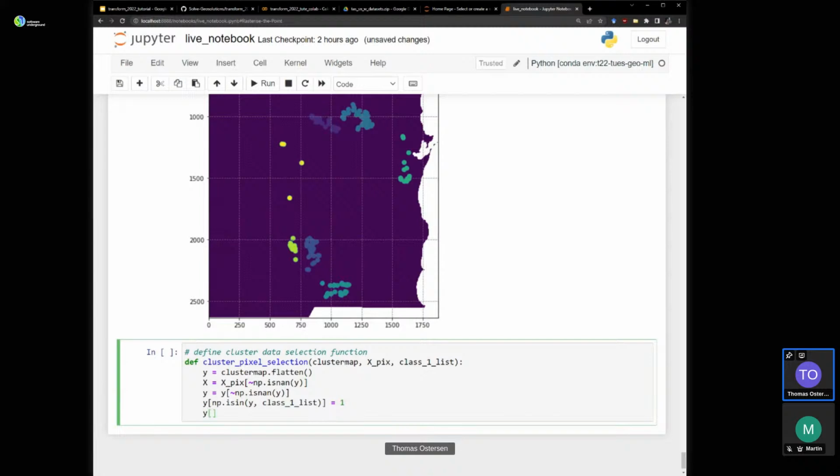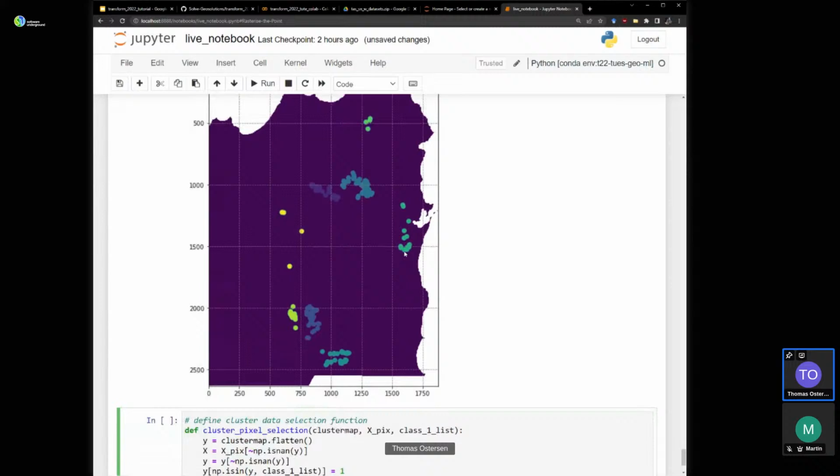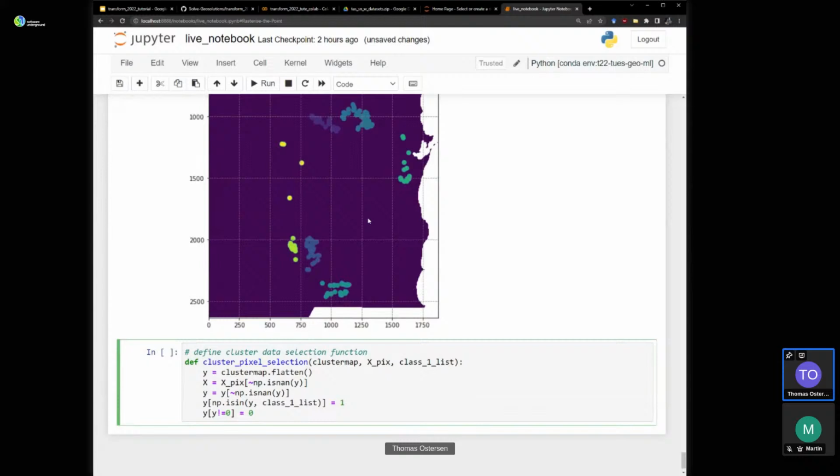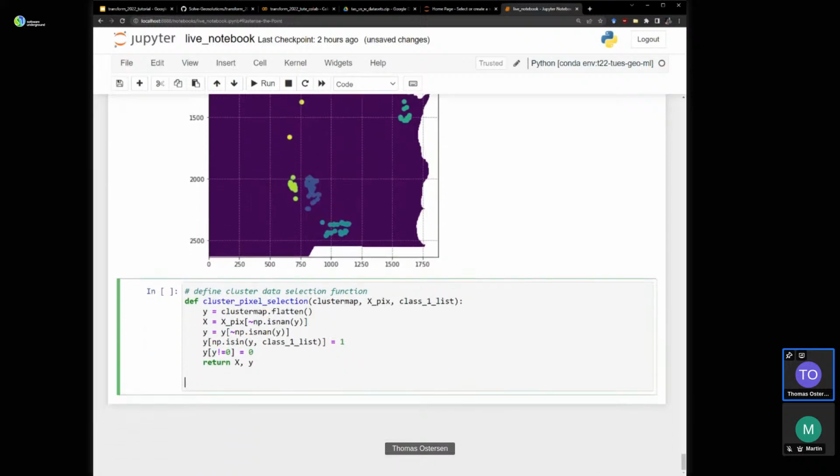And if y is not 0, make it 0. So this step will basically say any class that isn't in this list gets converted to background, which is how we hold out one of our tests. So we're kind of putting it in the background class. So this is like a test for whether you'd find it if it was in the background. Hope that makes sense. It'll make sense in a second. Return X, Y. So that function selects our data.